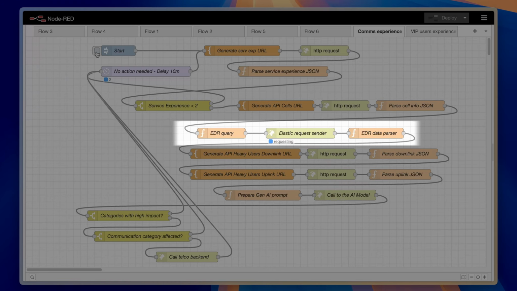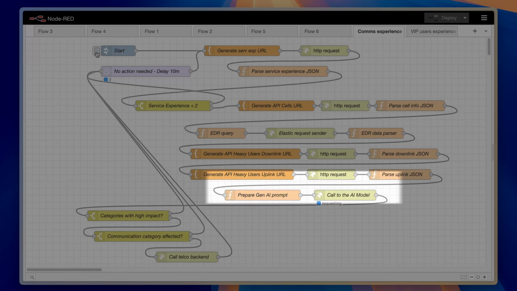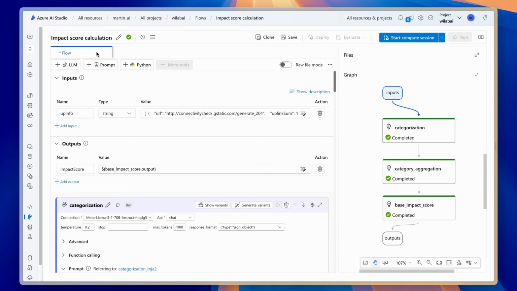First, in this node, we gather traffic samples from affected cells. Second, in these nodes, we identify heavy users through the Heavy Users API. Now the workflow sends a dynamically generated prompt to our telco-specific LLM. The LLM analyzes traffic patterns and calculates an impact score for each service category. We used Azure AI Studio for this use case and selected the Llama 3.1 model.